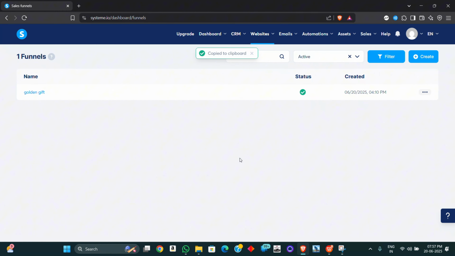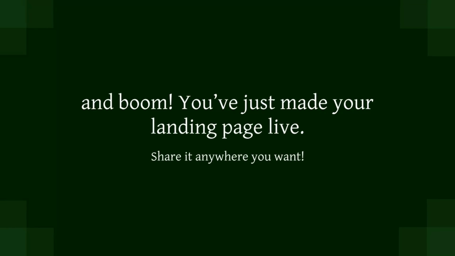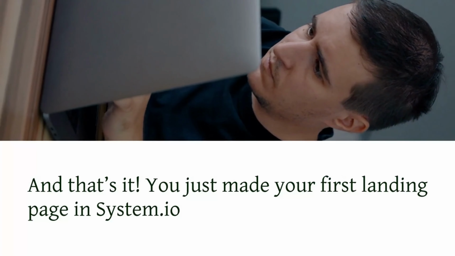Now copy the link from the funnel step and boom, you've just made your landing page live. Share it anywhere you want. And that's it. You just made your first landing page in System.io.